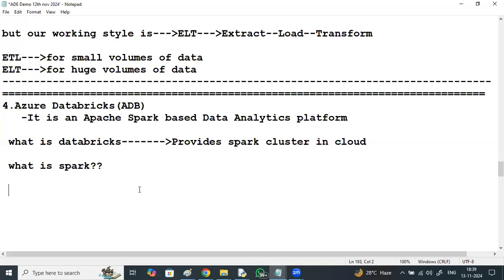Spark is very fast. It is a very high speed processing execution model.